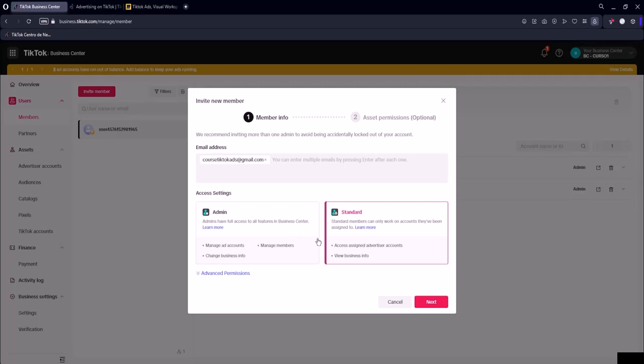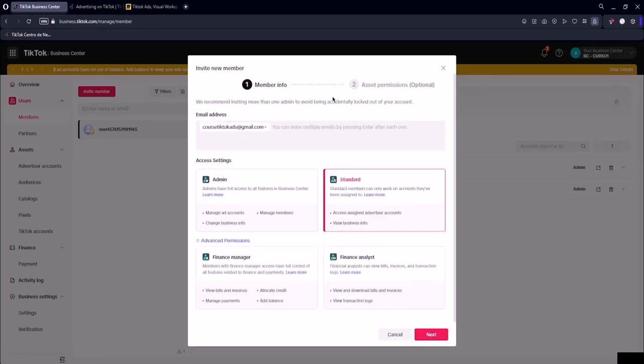The administrator role, where they can manage advertising accounts, manage members, and edit company information. Of course, you can toggle this type of permission, which is a default permission, but you can disable it for them if you wish. We also have the standard member option, where they will only be able to access the advertising accounts you have assigned to them. They will only be able to manage that specific advertising account. They will not have general access to your business center unless you provide it to them. If you want to provide them with general access, it is better to set them up as an administrator.